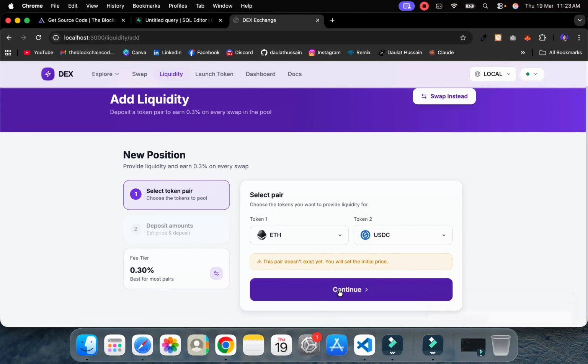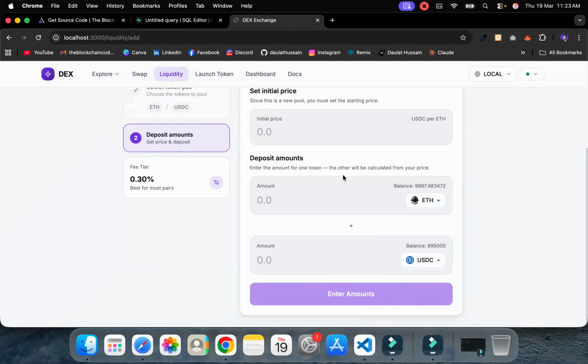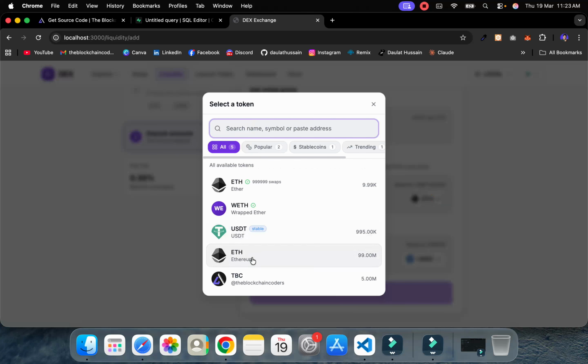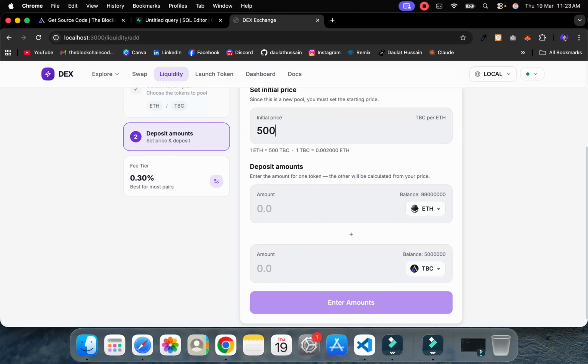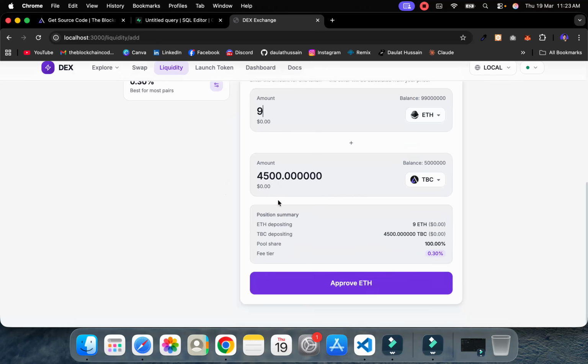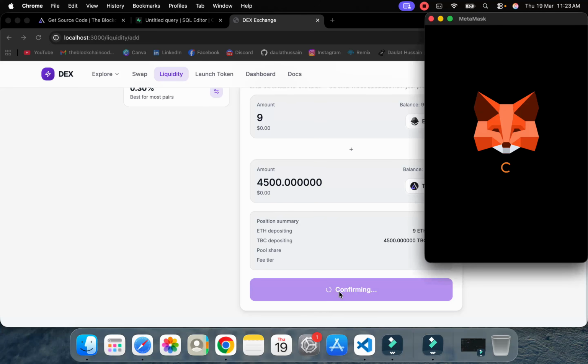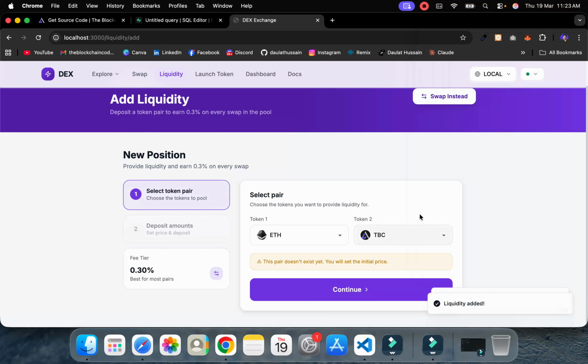If you want to add more liquidity, you can click here and you can simply provide that one. You can also change the token. So for example, I want to go with, let's say, ETH to this. I can set the price. So I'll say, let's say, 500 token to 1 ETH. So I'll go with, let's say, 9, and I'm going to submit this much token. Click on approve, confirm, confirm, and confirm. You got the point of how you can create the liquidity. So this is how we can add the liquidity.